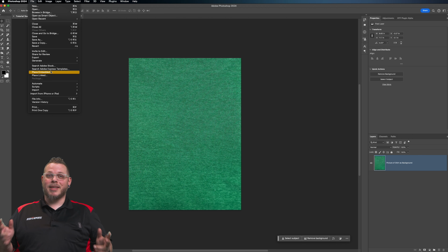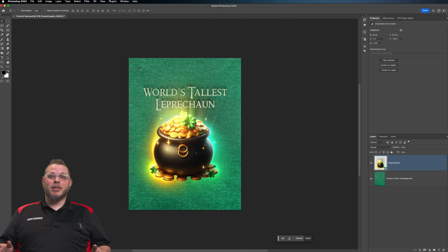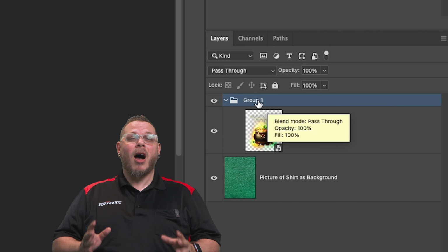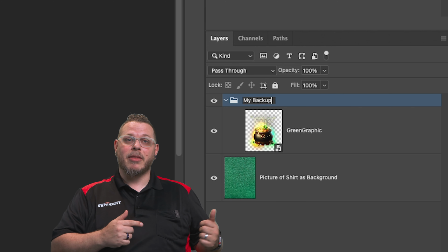Make a new document that's sized for your garment and import your artwork. In a perfect world, your artwork is a transparent PNG. And if it's not, I'll show you how to work with that shortly. When working in Photoshop, it's always best to work in a non-destructive way. So I always back up my original graphic in a folder like this.